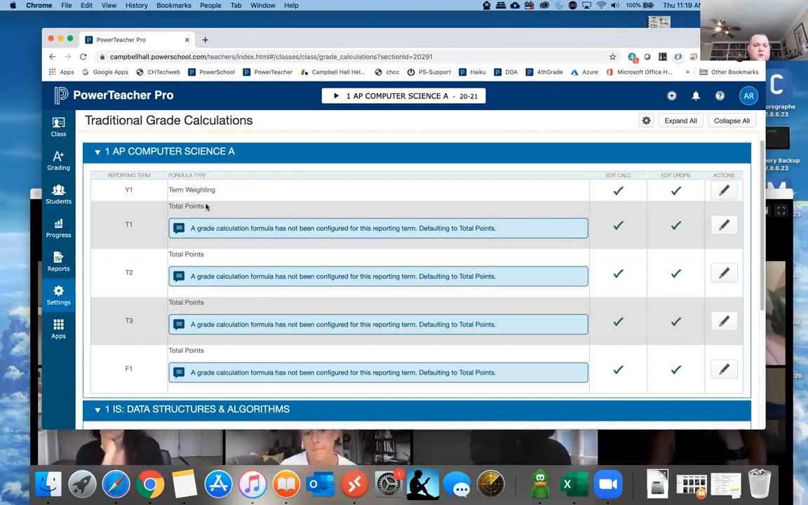So, you know, if your homeworks are worth a very small amount, you might make them worth 5 or 10 points. Quizzes might be more, depending on how much more valuable they are. Assessments might be more. It depends on what you're doing. If you are not doing total points, if you're doing category weighting, which is very popular, you will want to make some changes here. You'll want to click on the edit for the term.